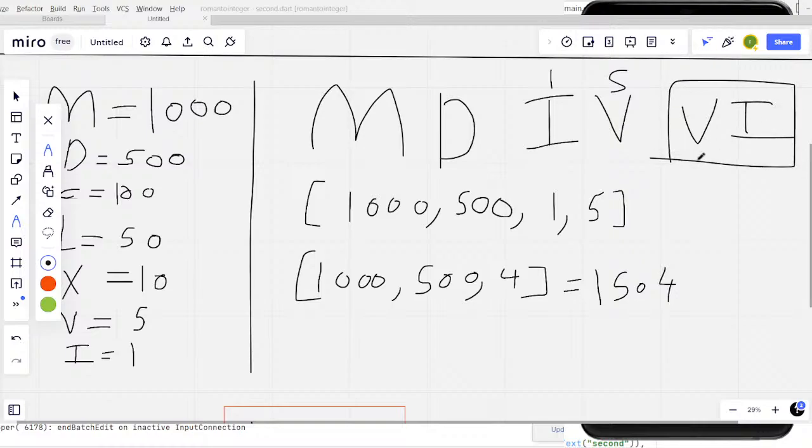VI is equal to 6 because V is 5 and I is 1, and they are in descending order, as you see. So 5 plus 1 is equal to 6. So what if we have 1 before 5, which is I before V? We subtract them, so it will be 5 minus 1, which is 4. So that's why the result is 4. Okay, so that's the mechanism of the Roman numbers.